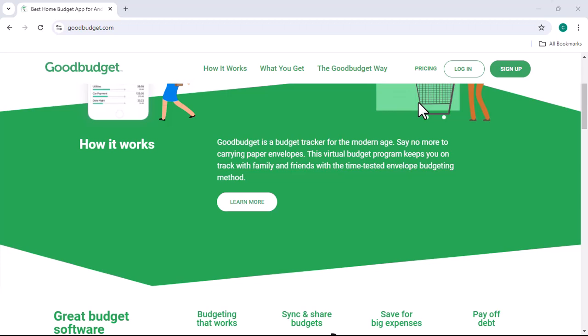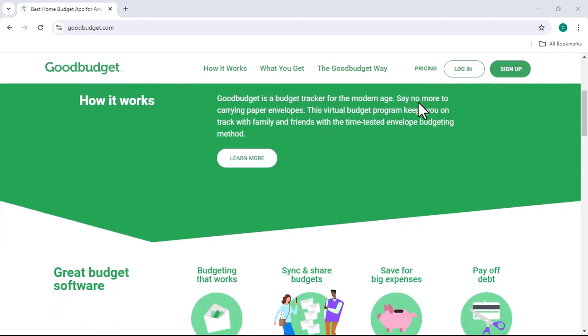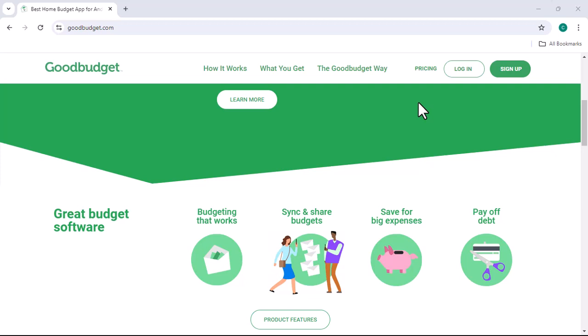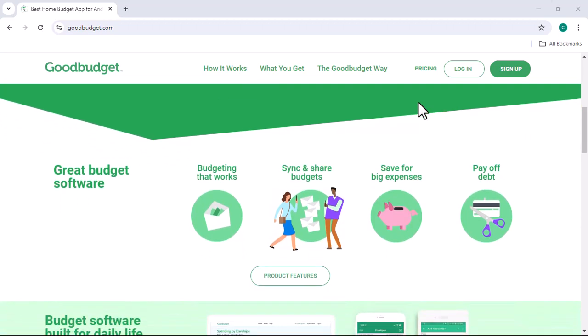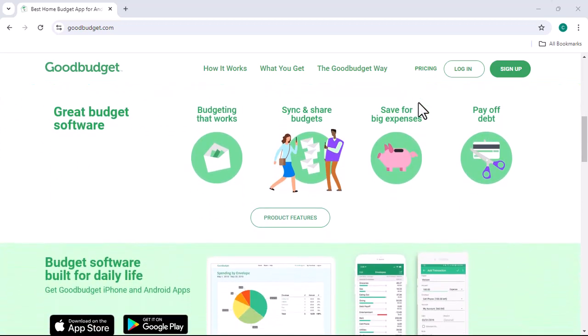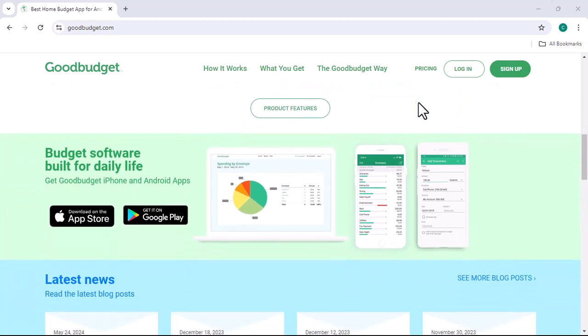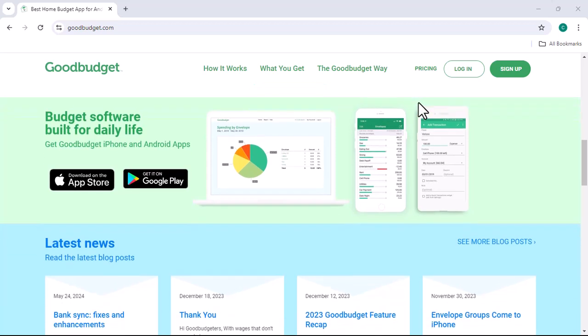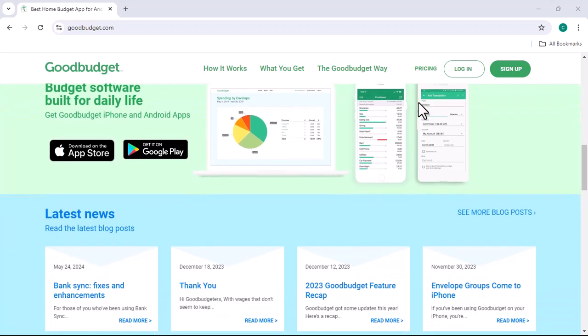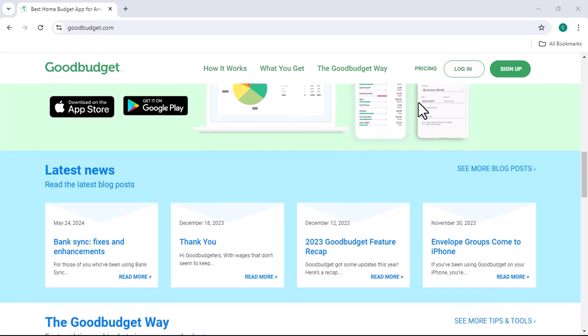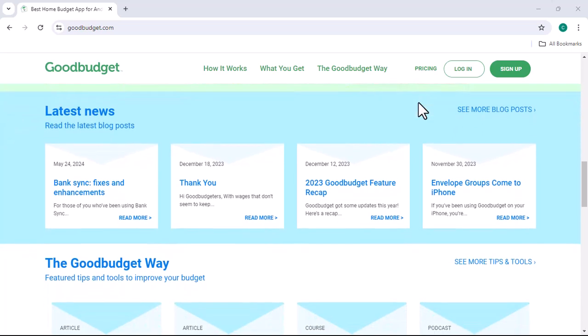Now, here's where it gets interesting. Goodbudget uses a secure third-party service to connect to your bank accounts. This service acts as a bridge between Goodbudget and your bank, ensuring that your financial information is kept safe and confidential. You'll be presented with a list of banks and financial institutions. Simply search for your bank and select it from the list.